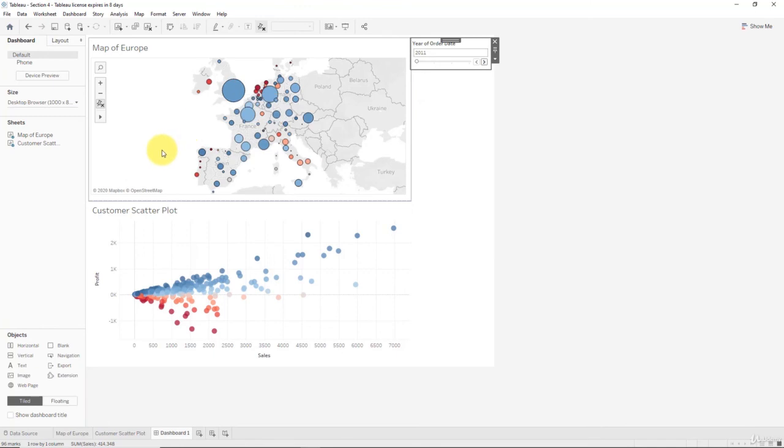In the next tutorial, we will learn how to do some really cool stuff. We will start looking at action filters, so how to make each of these dashboards clickable so that they interact with each other. So making a dashboard interactive. And we'll look at some other cool stuff as well in this section of the course.